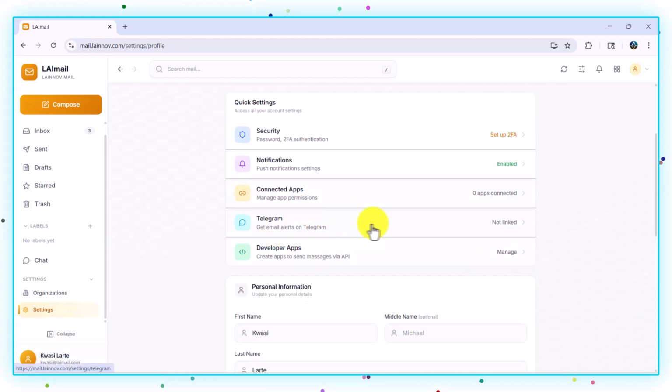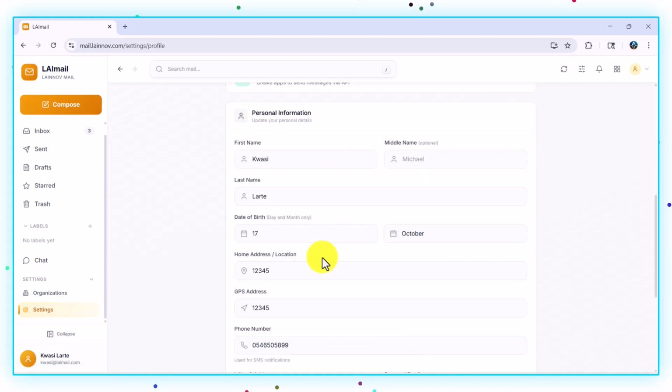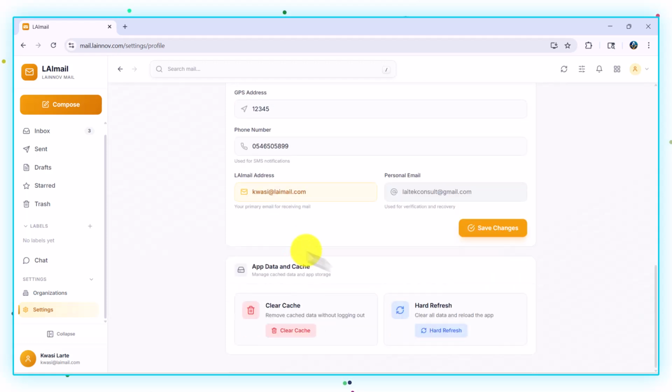Then you come to Telegram. You need to connect your application or your LAImail to Telegram. So how do you connect to Telegram? I'm going to do a video on that later. I don't want to bombard you with a lot of information here. Then this one is for developers. So if you're a developer, we'll talk about that later. So you make sure you complete every information required over here.